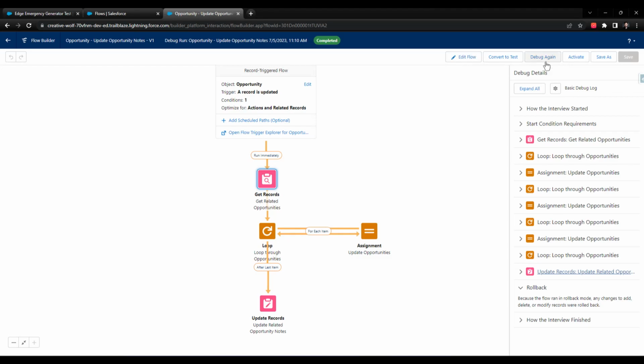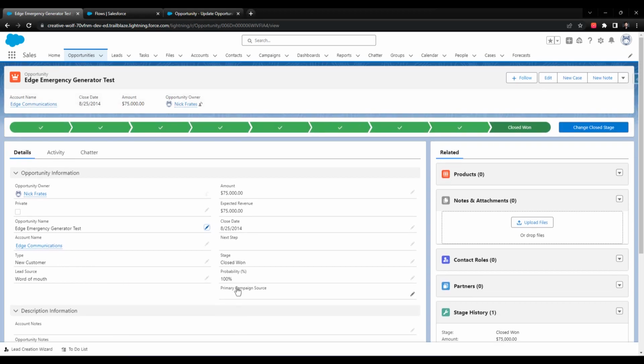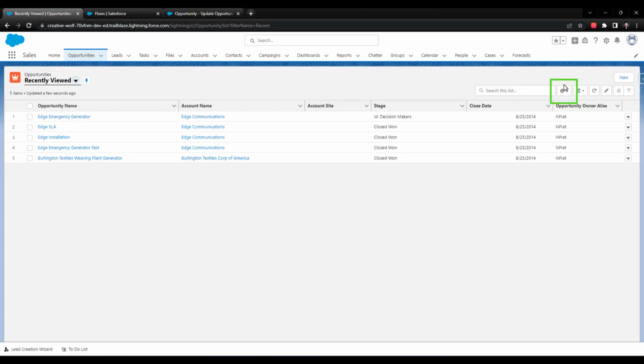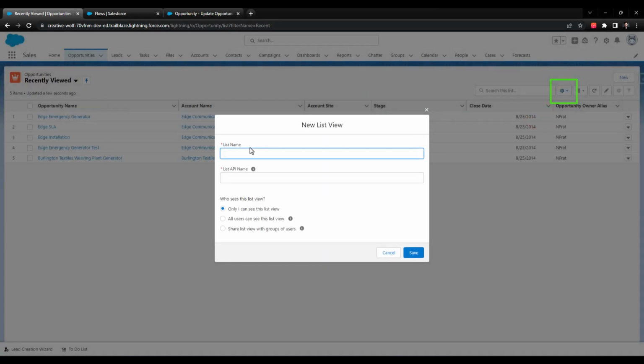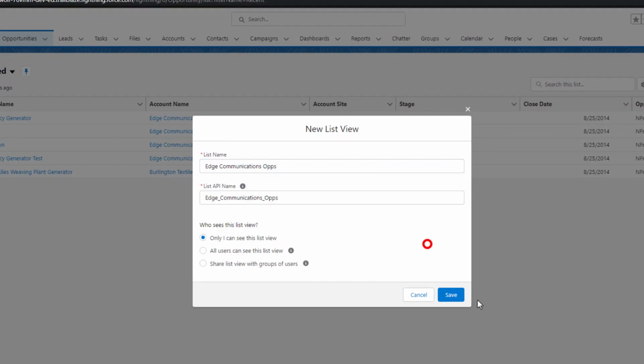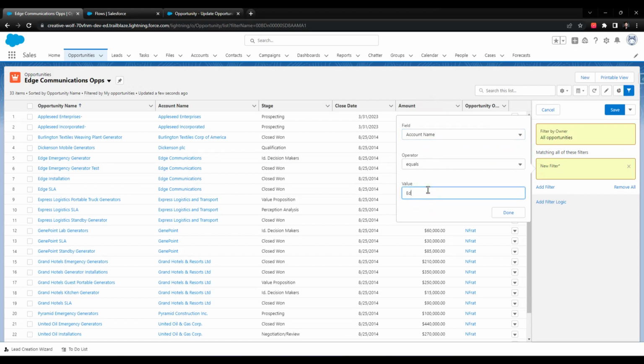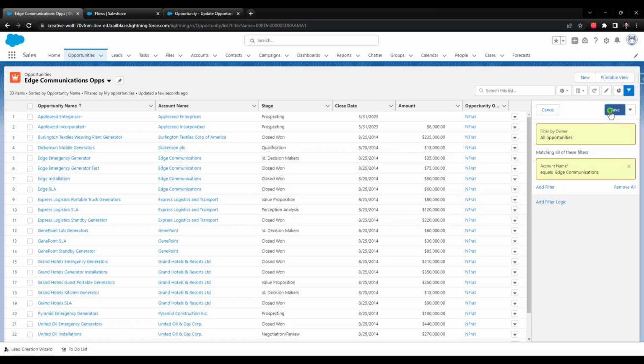We can put it to the ultimate test by activating the flow and then going to the actual Edge emergency generator test and updating this opportunity. And so what I will do, instead of doing the update here, just so we can see it better, I'm going to click the Opportunities tab, and I'm going to click New, and we're going to make a new list view. And so this will be called Edge Communications Ops, and I'll save that. And we'll just filter by owner, we'll make it all opportunities, and then the account name equals, I'll type in Edge Communications here, and we'll press done, and I will press save.